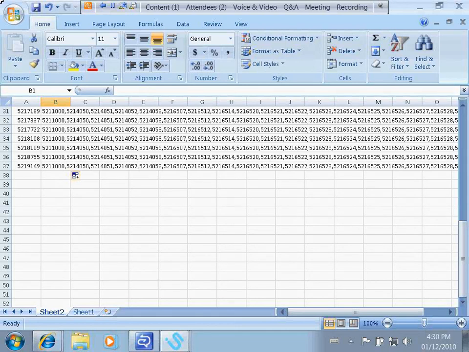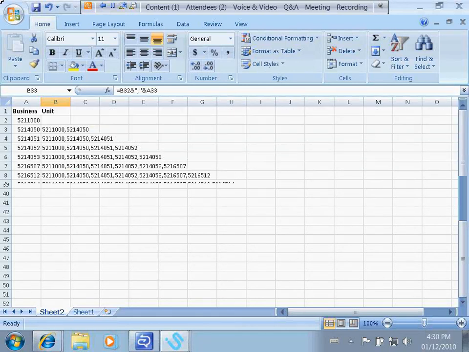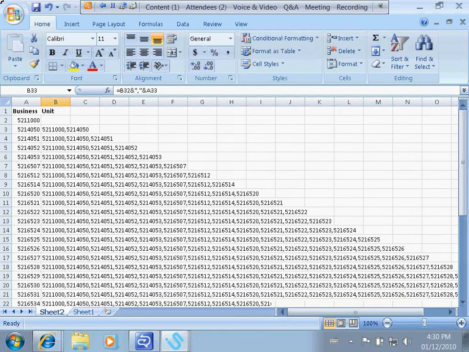I can try. So all you're doing is, the term is concatenating. You're concatenating by adding these two values into one cell, then saying, okay, now take that, add this value to it, and then on down the row.